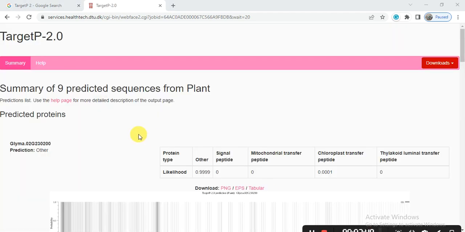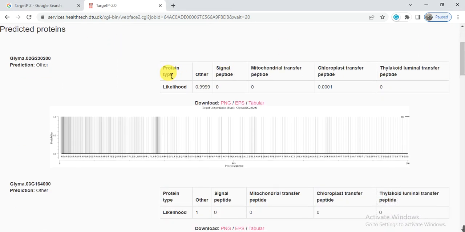Here the result comes, and it shows the summary of 9 predicted sequences, out of the total sequences that I submitted, which was 9. Here is the summary: the protein type, the likelihood, and the other, then the signal peptide, the mitochondrial transfer peptide, chloroplast, and thylakoid luminal transfer peptide. Here is the probability, and maybe my protein is located in the nucleus or cytoplasm, so that's why it shows other.